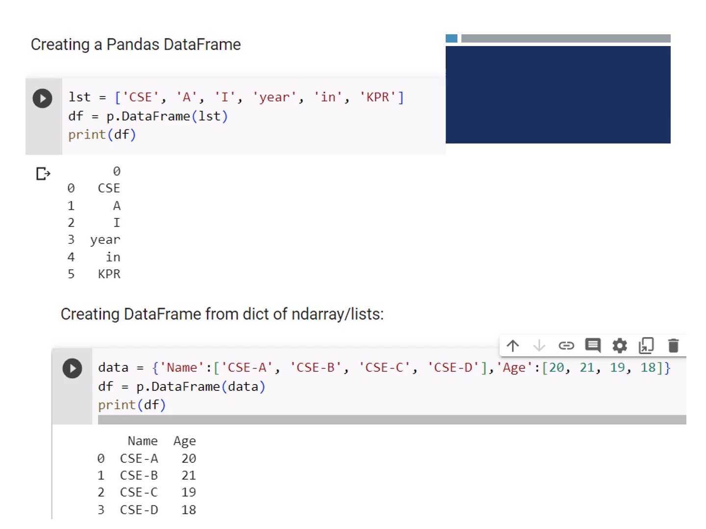Now creating a pandas data frame. First we have a list. So lst equal to CSC, A, these are the different collection of items which is available. Now this entire list should be converted as a data frame. So df equal to pd.DataFrame of lst. Now when we try to print df, a data frame might have been written as an output. Now the same thing can be done to create a data frame from dictionary of ndarray lists.